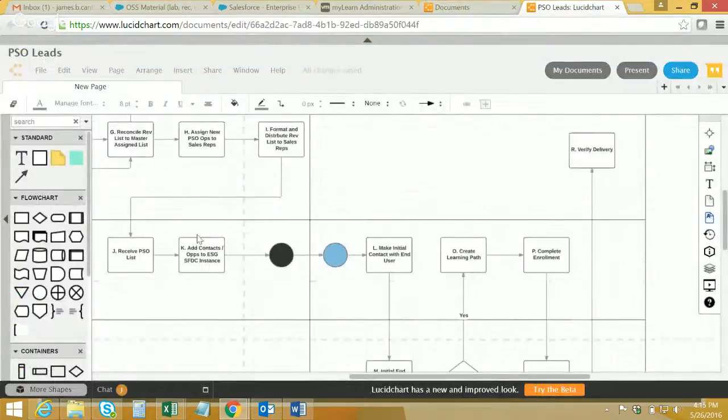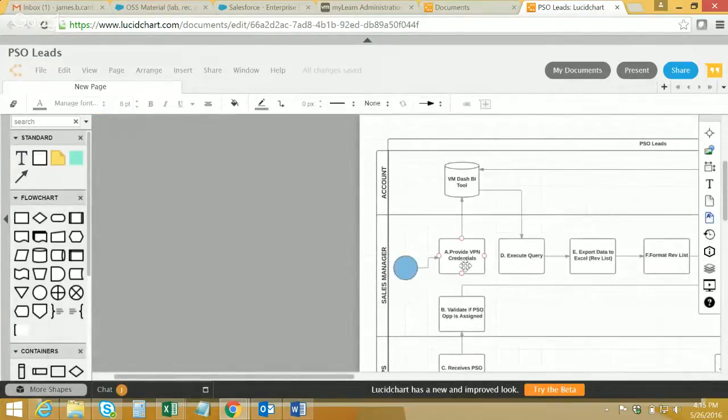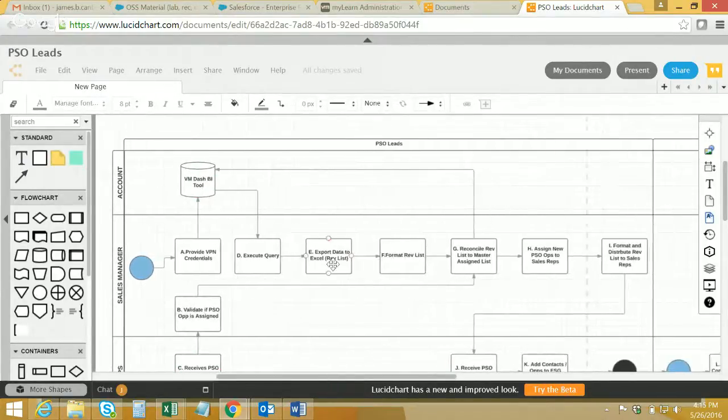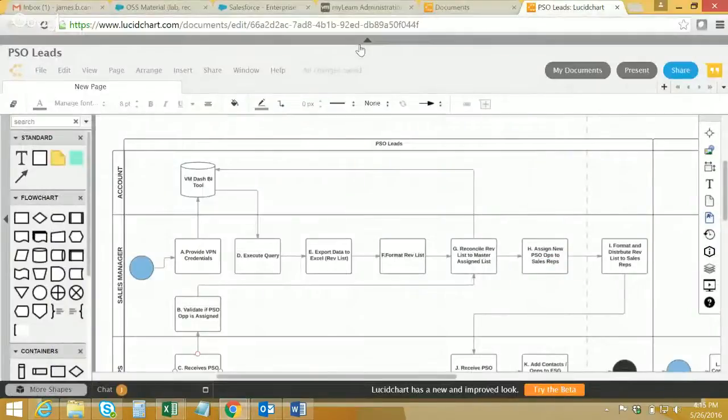So you assign it? Yeah, so if we're going through this process where I log into VPN and go to the BI tool, and I go through all the steps to determine what credits aren't assigned, then I format and distribute to the rep. So every rep ISR is getting something like this, specific to they're assigned to work. It's specific to their territory. Right. So then they're going through and talking to customers.